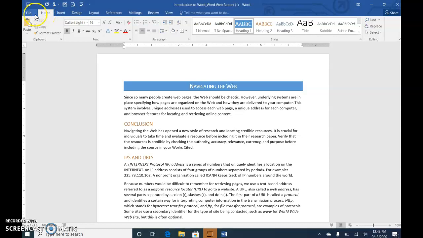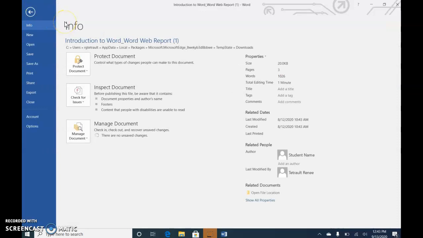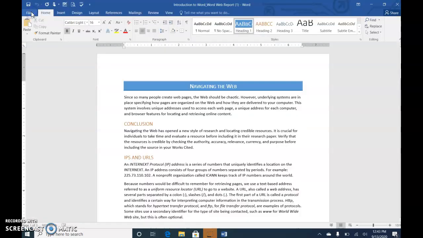The File tab is the only one that doesn't change the ribbon. It takes you back to what they call the Backstage area, and that's where you want to either save, share, or print. I'm going to go back to the document.